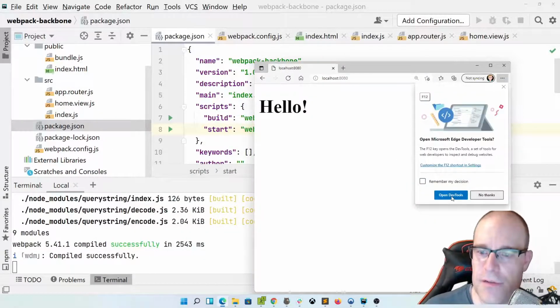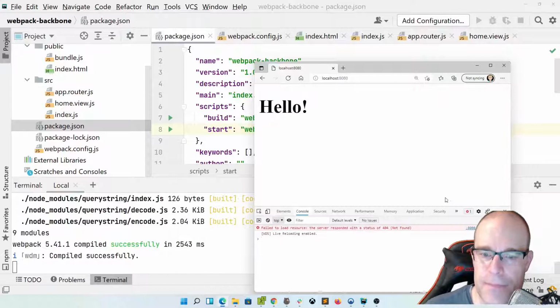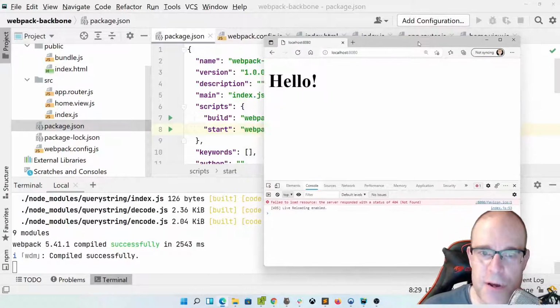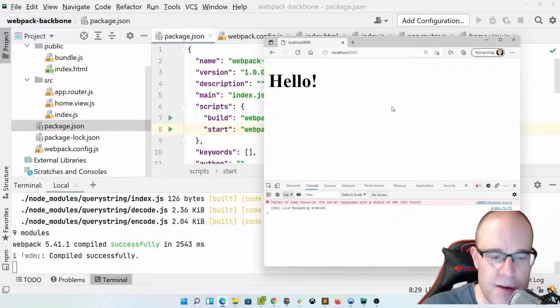Hit F12. Okay, make sure that, okay, so we only get a 404 on our favicon, which always happens because we're not really specifying it. Okay, so we see hello. Excellent.